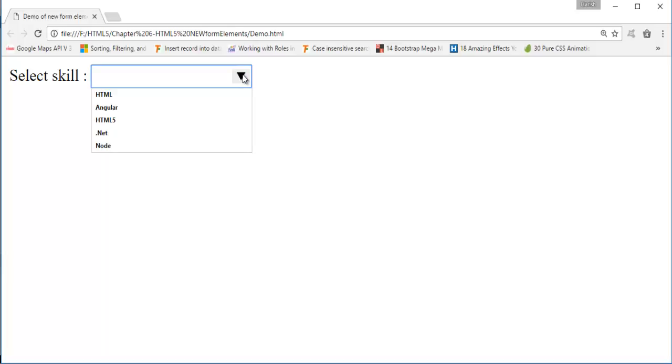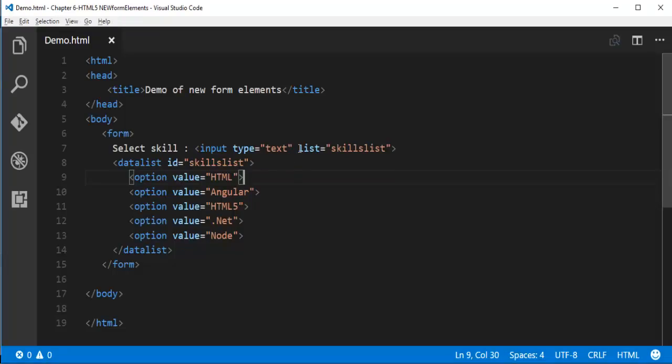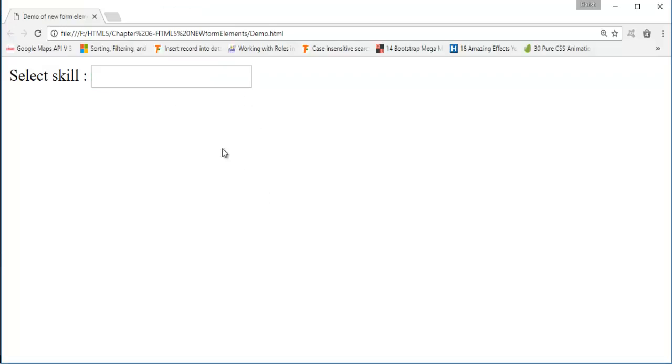This is the specialty of datalist. To the simple input type text control, we are passing a list attribute. The list attribute value will be the ID of this datalist. This datalist is going to give a list of the options present inside the tag. When I hover on this, you can observe very clearly I'm getting this pointed arrow downwards, so I can select any one of them. Now let me remove all these things. Now when I click again, I can select Angular.